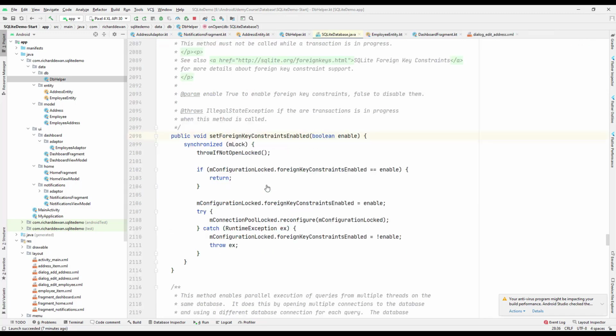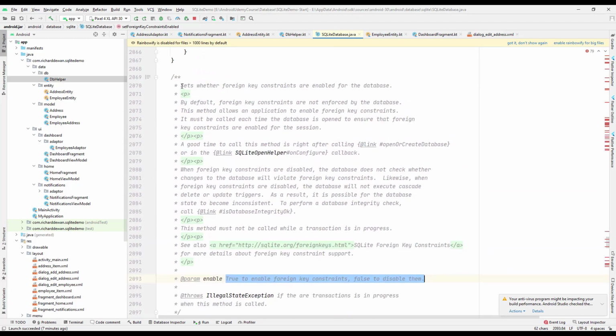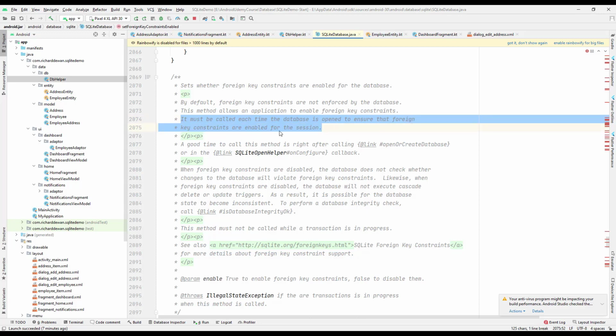It just takes the parameter, you can see: true to enable the foreign key constraint, false to disable them. You can read over here: set whether the foreign key constraints are enabled for the database. By default the foreign key constraints are not enforced by the database. This method allows the application to enable the foreign key constraints. It must be called each time the database is opened to ensure that foreign key constraints are enabled for this session. So this is based on the session.